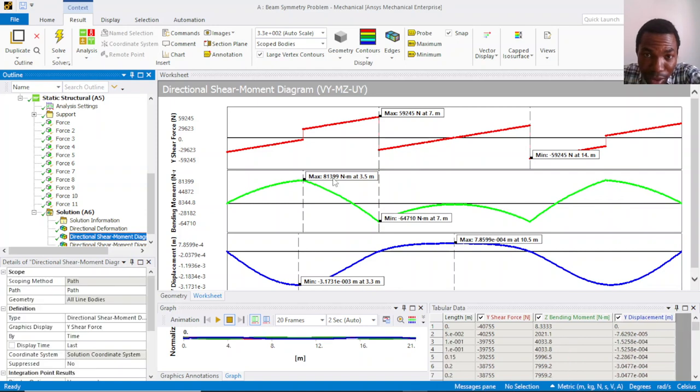So the maximum bending moment is 81,399 newton meter. In kilonewton it will be 81.399 kilonewton meter. At the support, the maximum bending moment is 64,710 newton meter. So this is the shear force diagram, the bending moment diagram, and the deformation diagram.